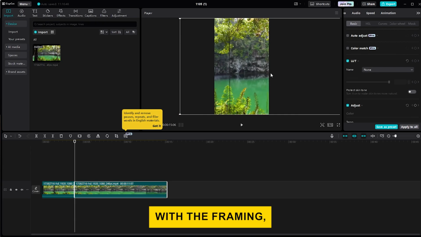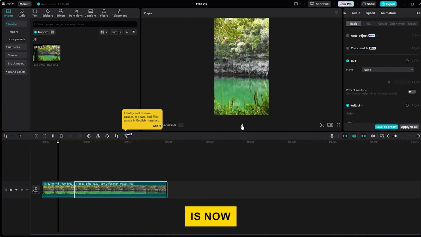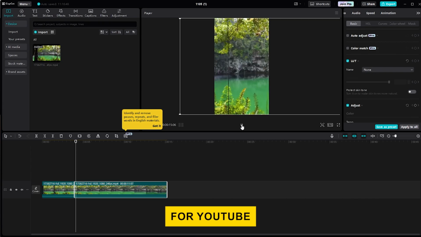Once you're happy with the framing, give your video a quick playback to make sure everything looks good. And that's it. Your video is now cropped and formatted perfectly for YouTube Shorts.